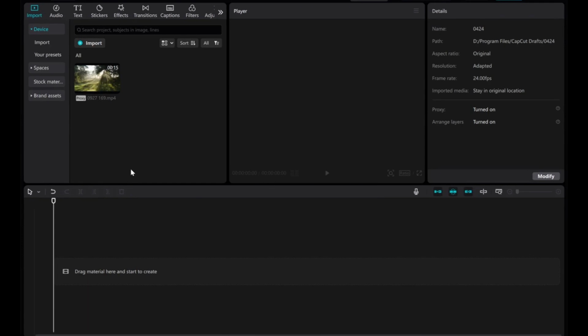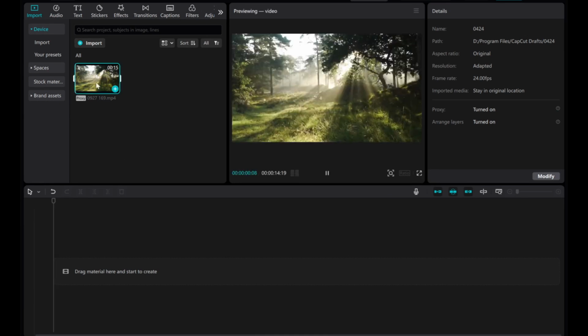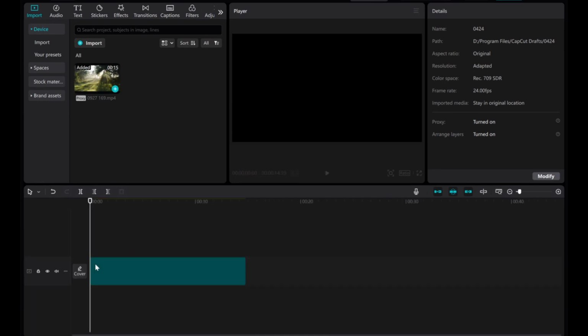Hey everyone! Today, I'll show you how to create a transparent text effect in CapCut. Let's jump right in. Open a new CapCut project and drag your video footage onto the timeline.